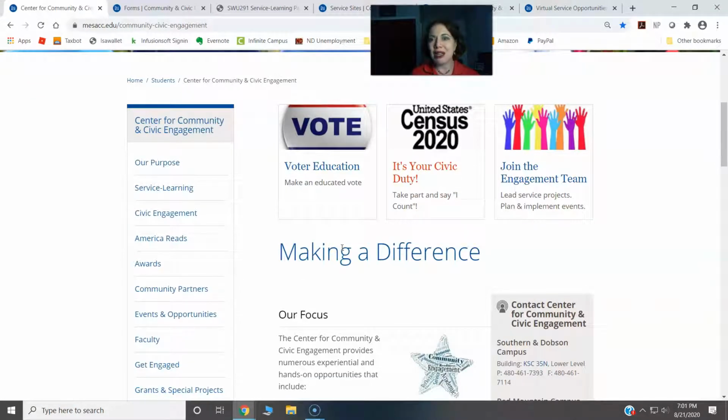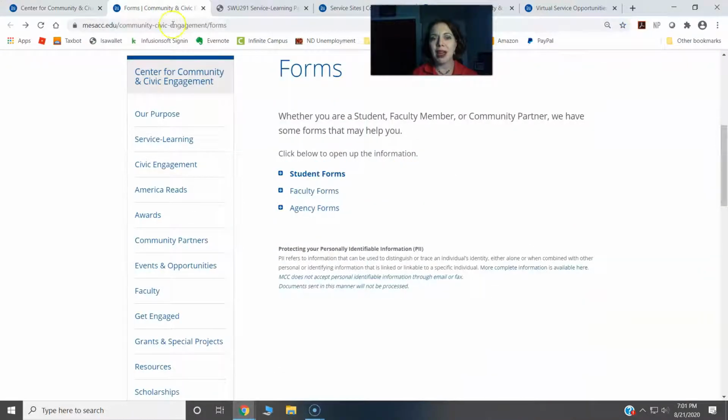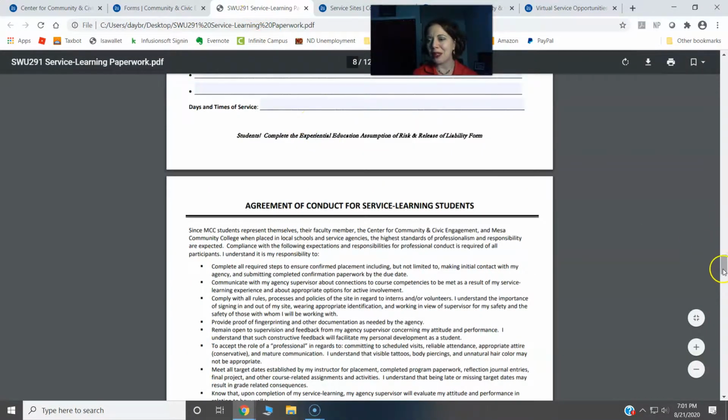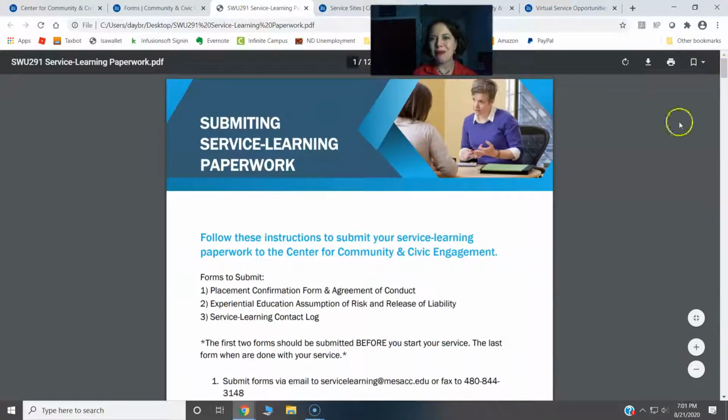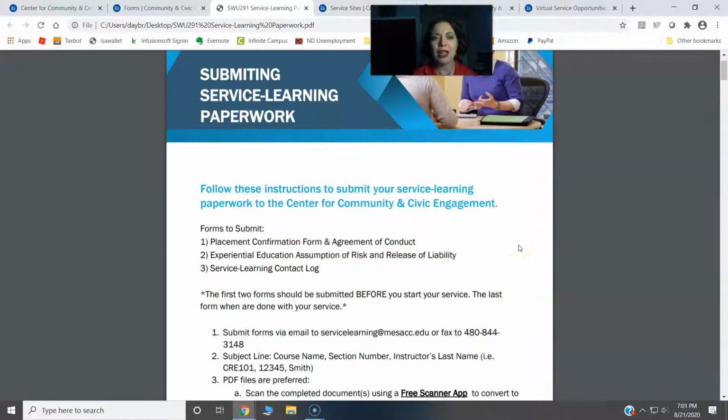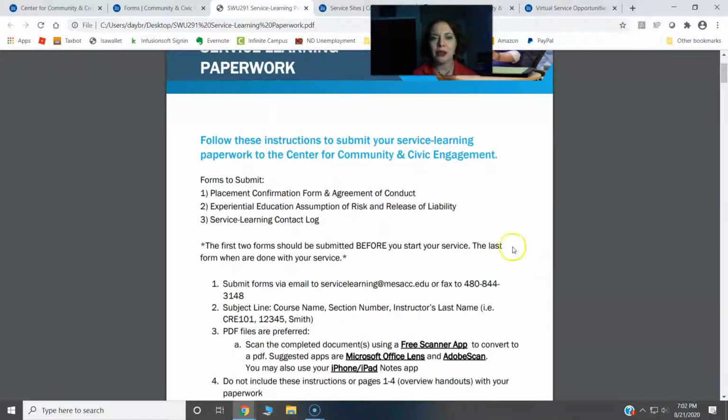The first thing we're going to talk about and walk through is the paperwork. You would find that on our forms page and under the student tab. For time's sake, I actually have it already loaded. Let's go all the way up to the top. In the packet will be this first handout. This is about submitting your paperwork. Because we are virtual, things are a little bit different. So you just need to follow these few steps.